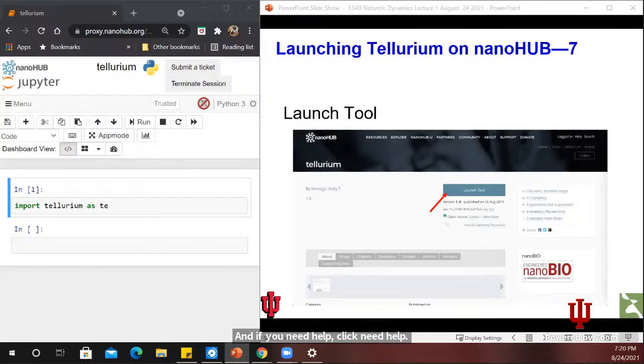Does everybody understand how to launch Tellurium? Anybody need help with that? I'll just try launching the poll again.